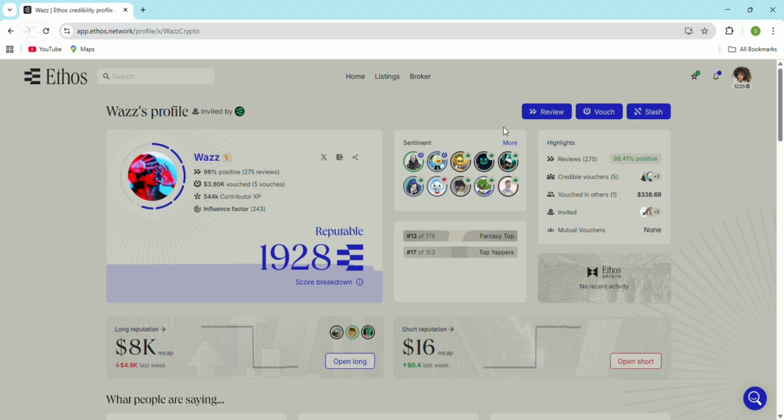So the next thing is upvote and downvote. If you want to upvote someone on this Ethos network, you can actually do so. I've actually told you how to upvote and downvote from the daily task section, so I don't think I will be repeating that again.